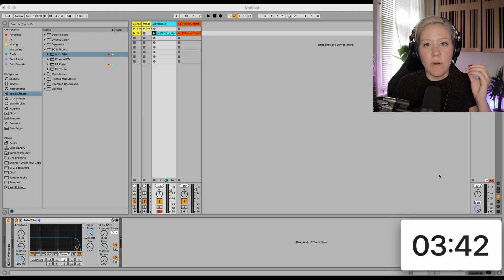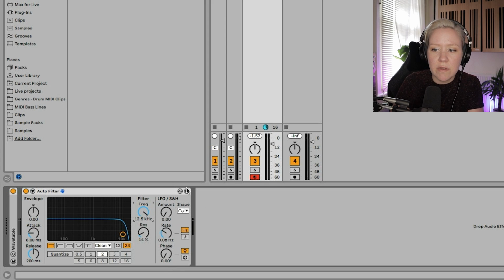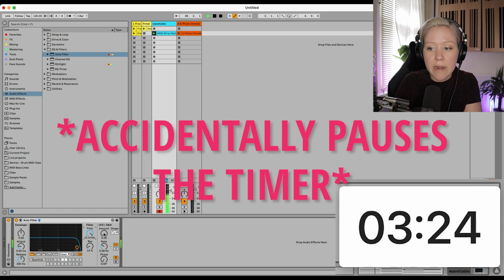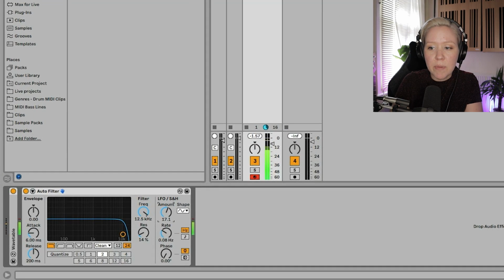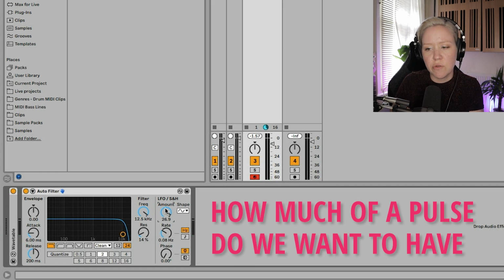Okay, so one of the most common places where you can find it is auto filter in Ableton Live. It says LFO there. Okay, so let's have a look how we can create a frequency pulse using the LFO. So we have a synth here. And I add the amount of LFO. So this is how much of the pulse do we want to have.